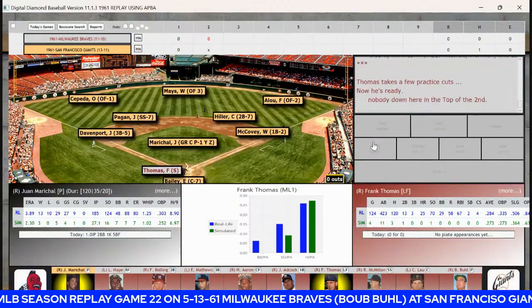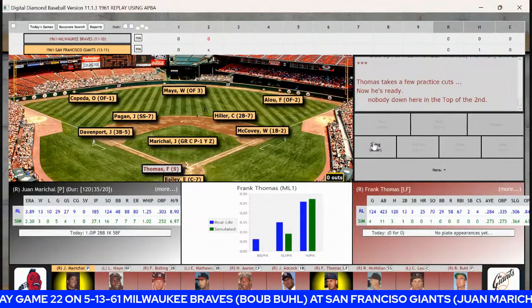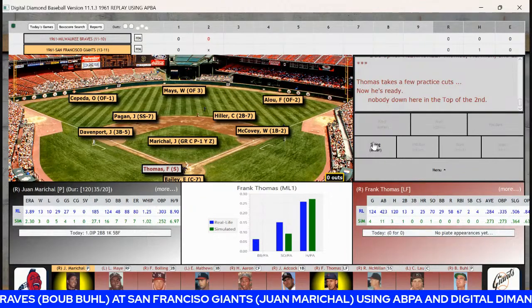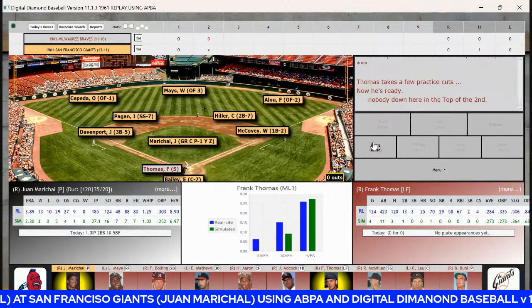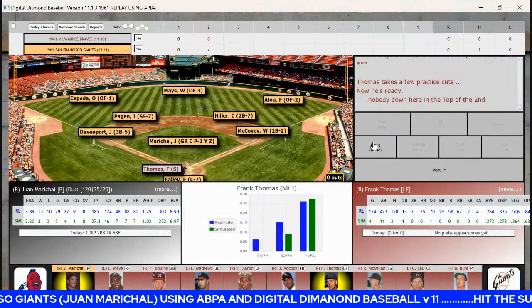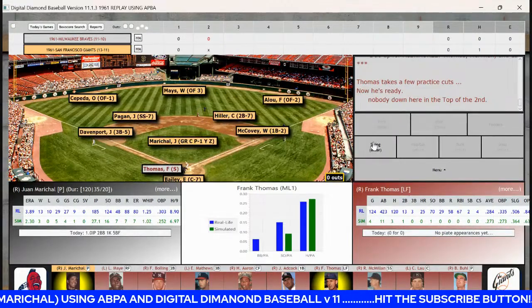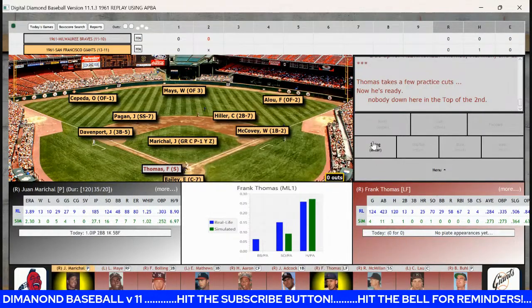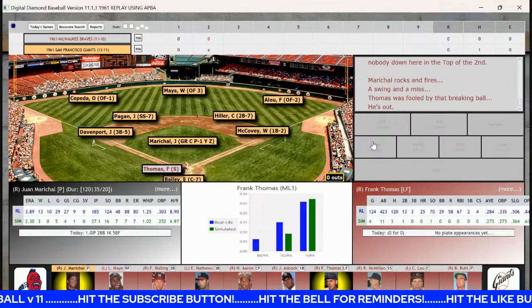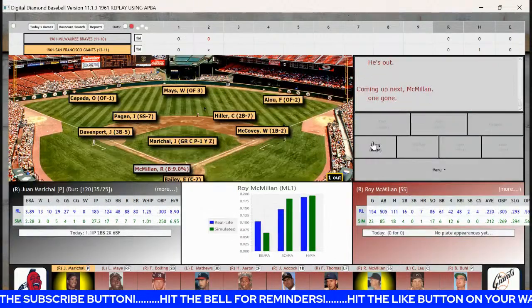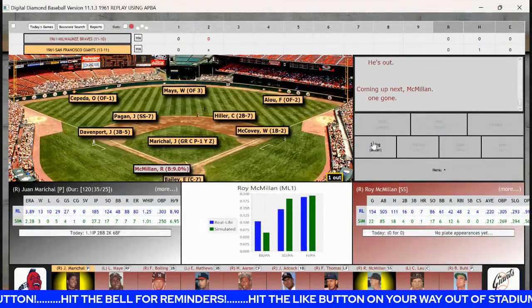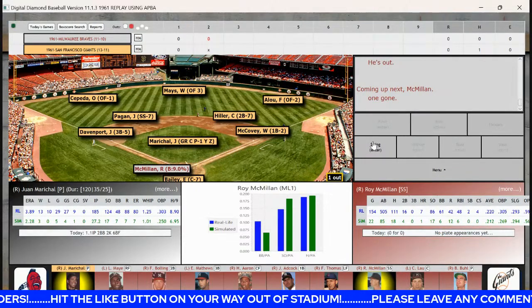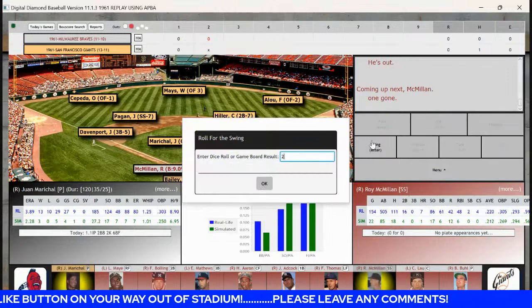So we go to the second. Here we go now. We've got Thomas, McMillan, and Lowe due up for the Braves here in the top of the second. And he strikes Thomas out. One down here. Brings up Mac. What can Roy do? And Roy gets a hold of this pitch by Marichal, and he drives it out to right center for a double.